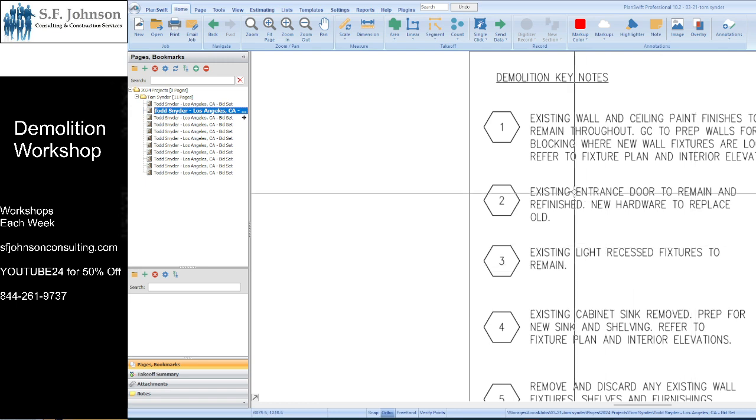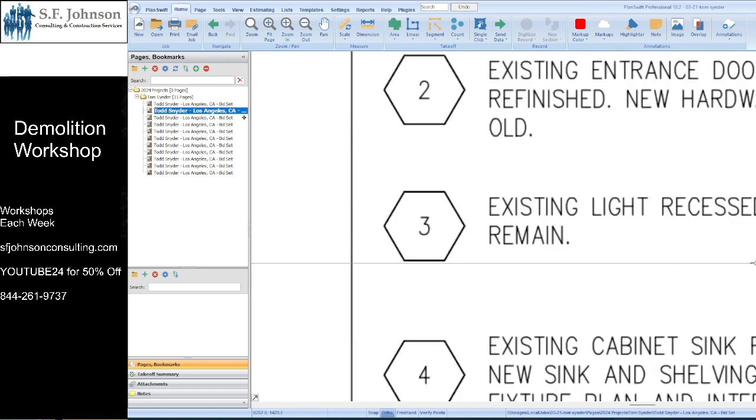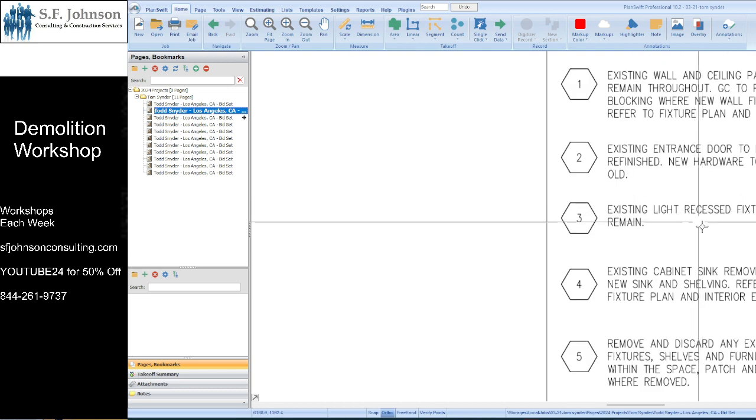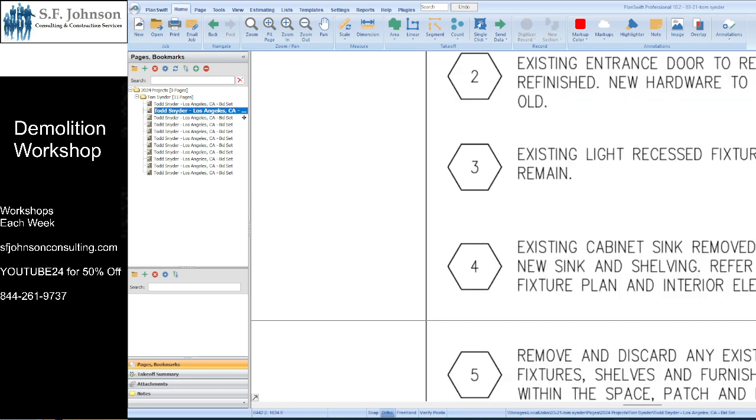Existing lights to remain, and it doesn't even say to remain and see if they work. All right, here we go. Existing cabinet sink removed, prep for new sink and shelving, for the fixture plan and interior elevation. So the only part of the demo is to remove the sink and prep for the new sink and shelving.